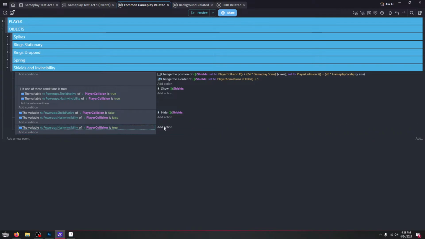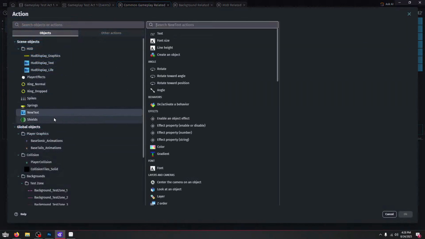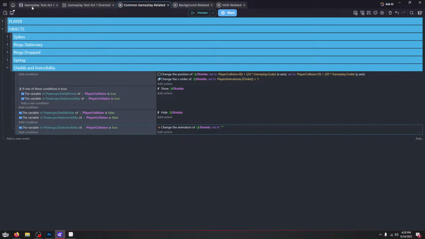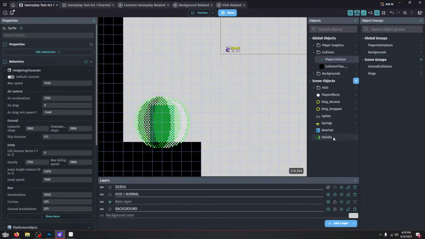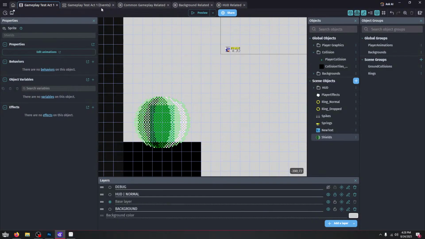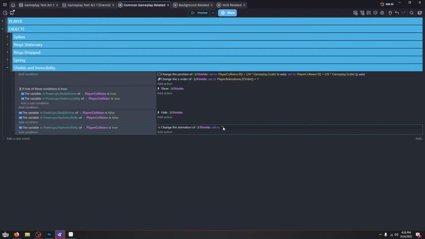Well, if it's true, set the animation to animation by name. We need to add the actual name to it. Ability. Shield. S1. Although we'll just keep it as invincibility for short. There we go. So the animation gets set to invincibility.